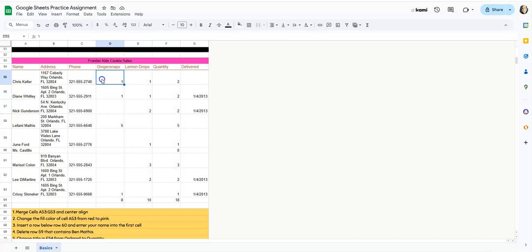So again, I'm going to do that one more time. I'm going to start in cell D55 and I'm going to drag all the way down, at a diagonal slant into cell F64. So again, starting in D55, I'm going to click and drag my mouse all the way down so that I select all of those cells.